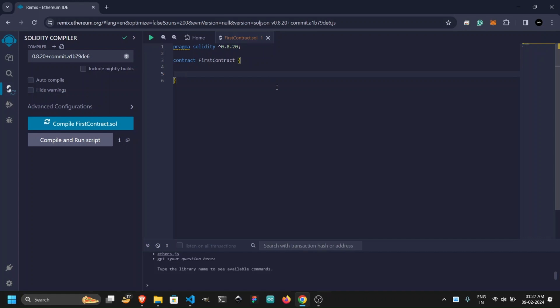So now we have created our contract body, or the syntax for it, and you have to write all of your code related to this contract inside these curly brackets. Okay, so let me quickly start writing some code.